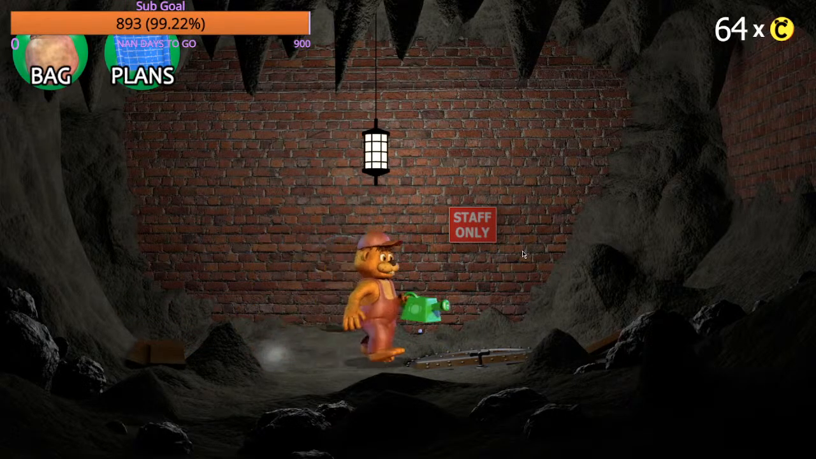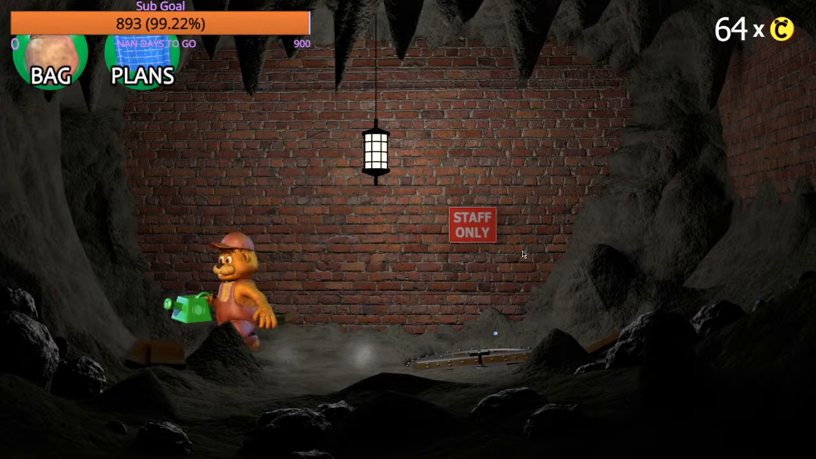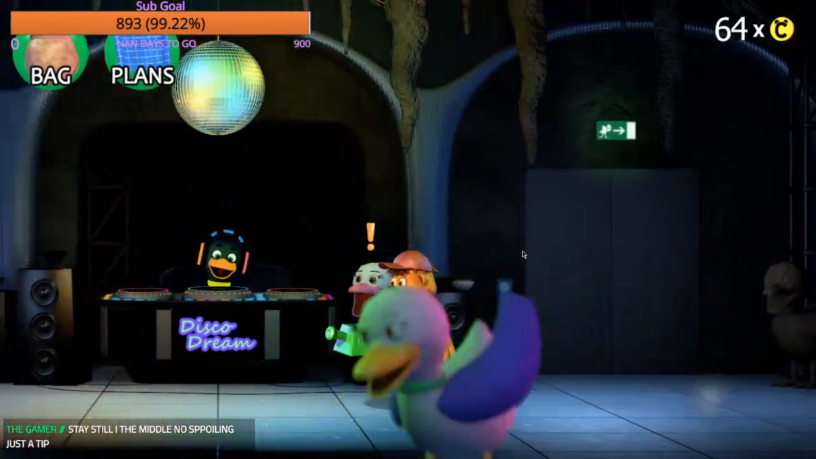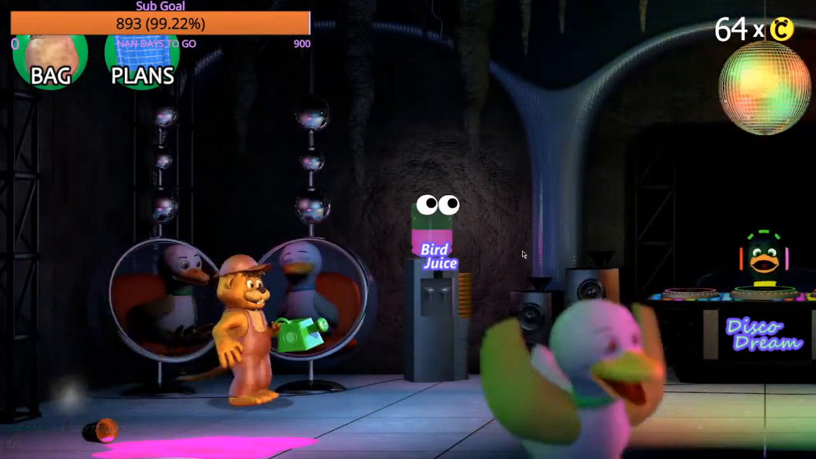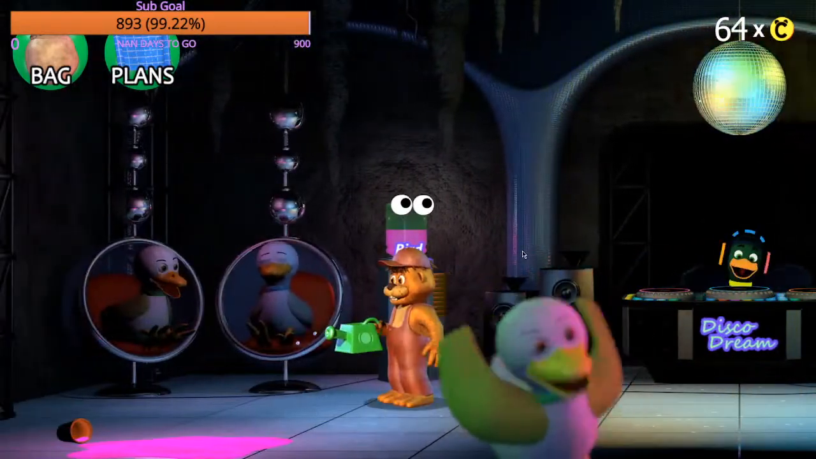Can't skip it because it's a loading screen. It's not a loading screen! I'm going in an elevator. The game's not gonna take that long to load this. Like, come on, bruh. The game's not that bad. It's really well optimized. I promise.